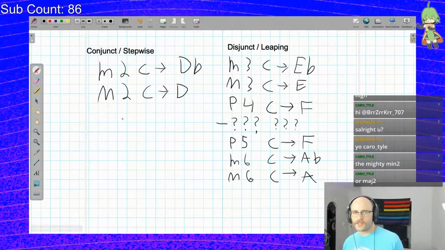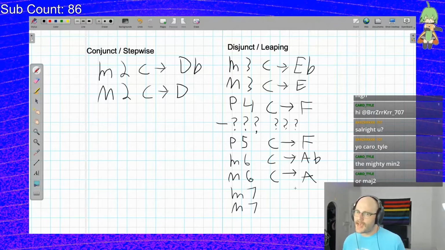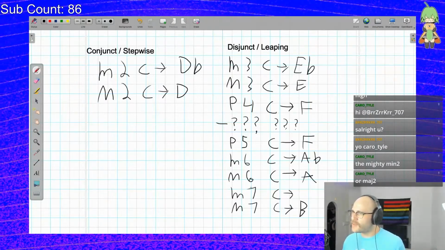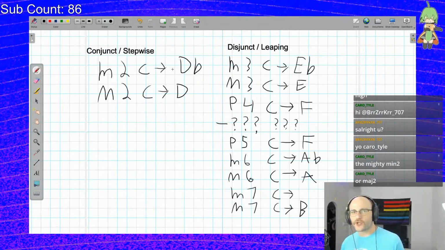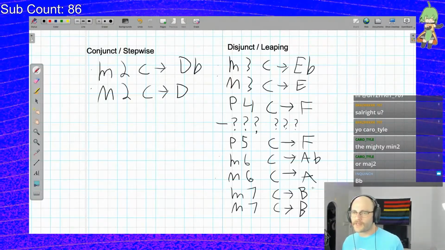And this sequence will continue where you have now the minor seventh and the major seventh. And can anyone guess what note comes here? I'll tell you that this, the major seventh, goes to the note B. So what note is our minor seventh in relationship to C? Looking at the trend we have for all of these major and minor intervals, we have B flat, flat being this little lowercase b symbol that I'll explain in just a moment.